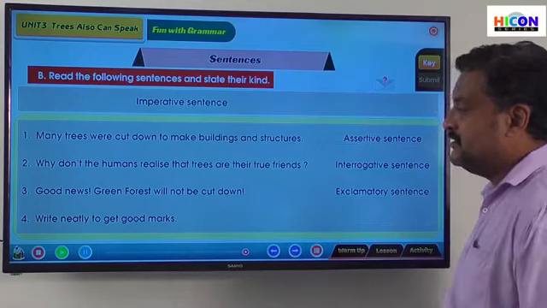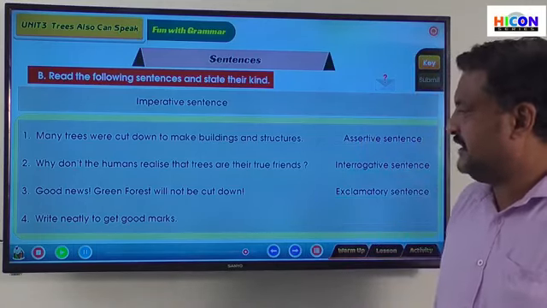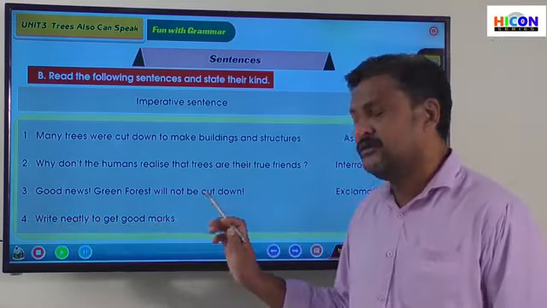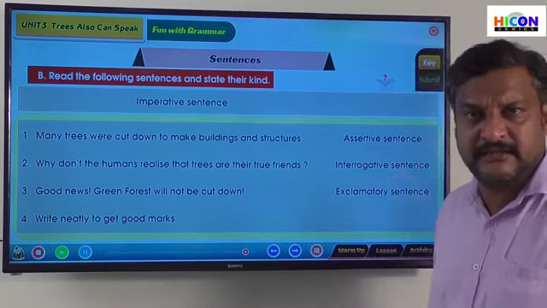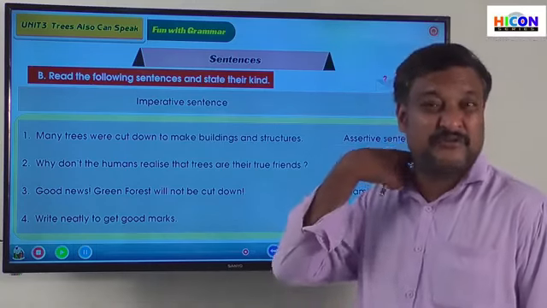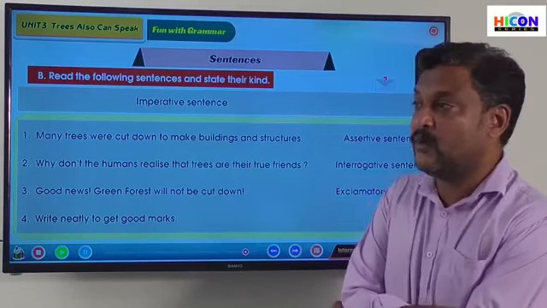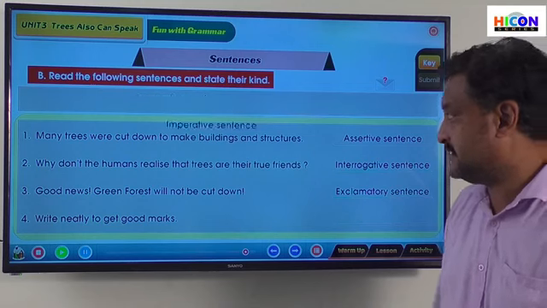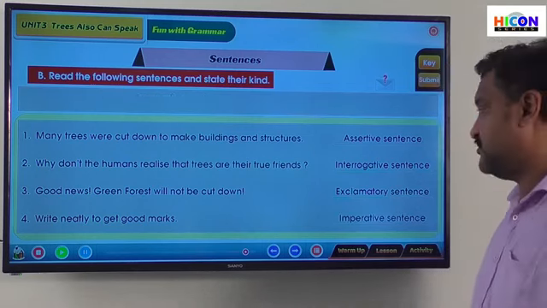Write neatly to get good marks. So this is also a statement, a sentence which starts with a capital letter and ends with a full stop. But it looks like an order, isn't it? Yes, a sentence which starts with a capital letter, ends with a full stop, but is used for giving a command, an order, a request, etc., is called an imperative sentence. So we have dragged and dropped an imperative sentence also, right?